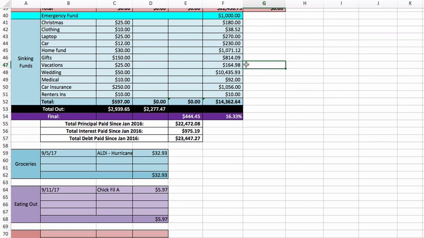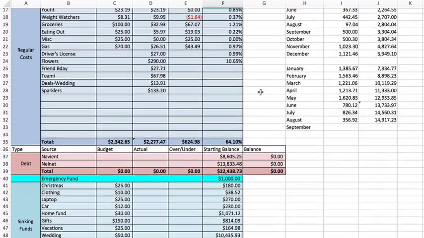Vacations is $164.98. Wedding fund is sitting at $10,435.93. Medical is at $92. Car insurance is at $1,056. Renter's insurance is at $10. So that is the budget.